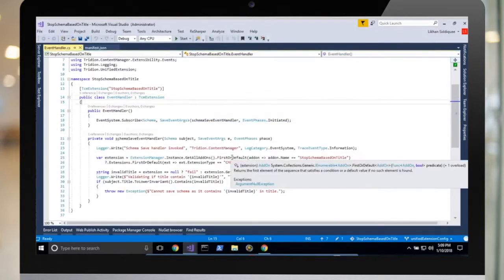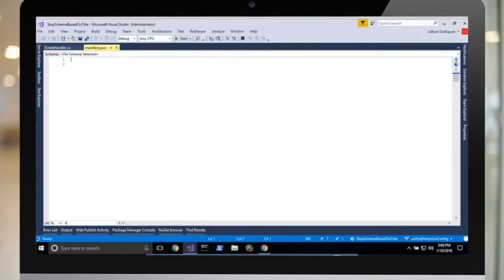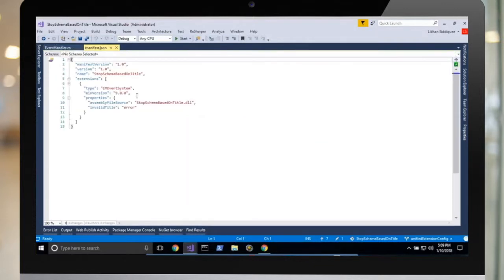So this is a standard event handler code. There is nothing interesting here. What is interesting is this manifest file that I was mentioning earlier. So as I mentioned, it's a self-described extension. So you see, it starts with a version. This is the version of the manifest. Over the period of time, we might add or remove stuff, so that's why the manifest itself is versioned.